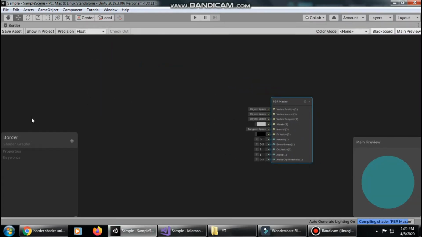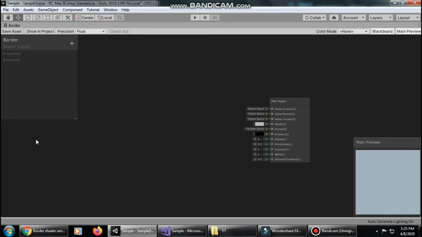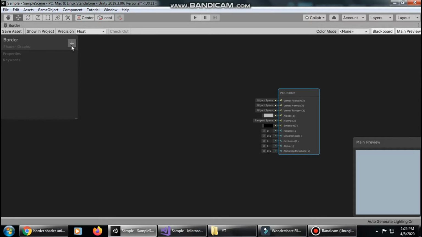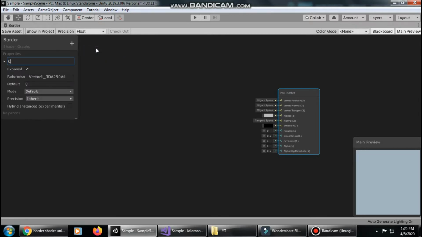I'm going to drag the blackboard into some comfortable position, then change this to a code. Now we need three variables. One, it's a vector one named change. I'm going to name it change. We'll also need to change the reference to change.